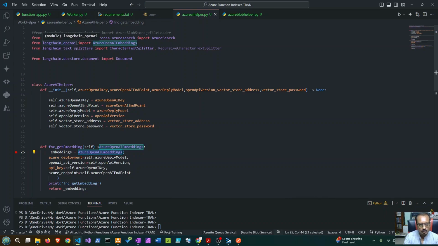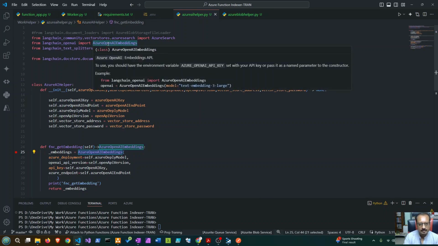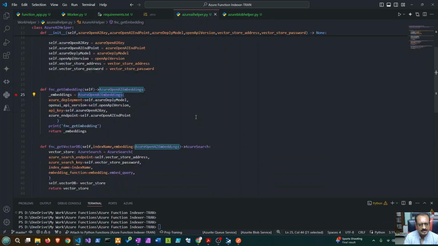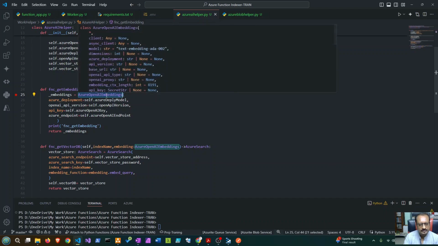Okay, from langchain_openai import AzureOpenAIEmbeddings. To use it, you should have the environment variable for Azure OpenAI. It needs the Azure OpenAI key to communicate with the Azure OpenAI services. Okay, and a nice example is given here by LangChain. So we are doing this first, the simple thing.